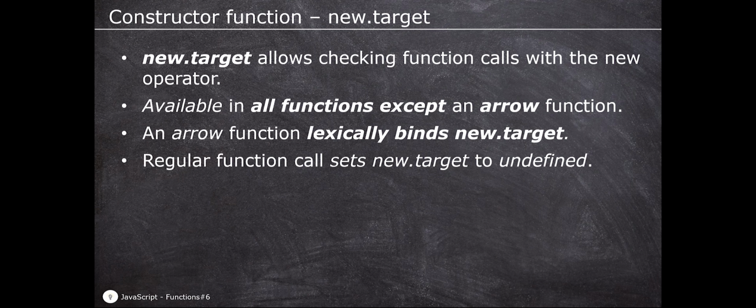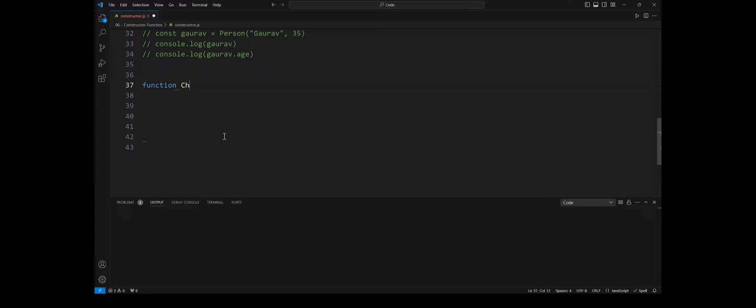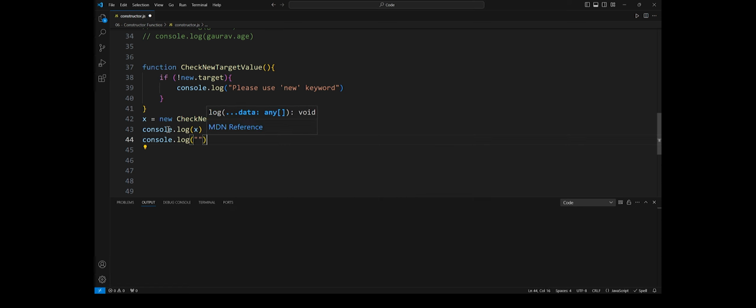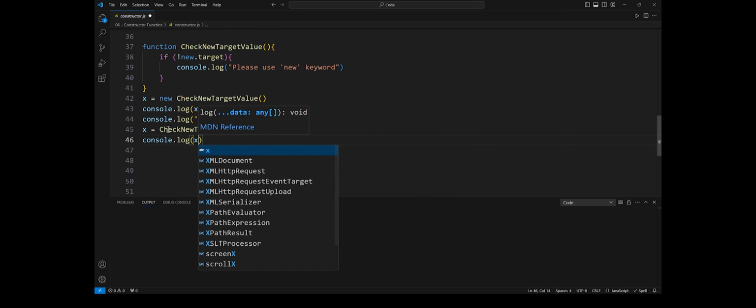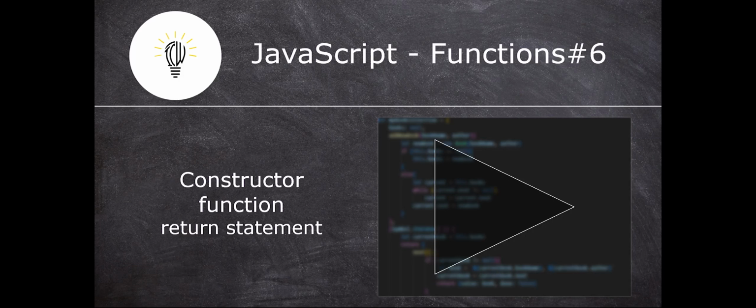And a function call with the new operator sets the value of the new.target property to the function reference. In this code snippet, I write a function called checkNewTargetValue with an if condition checking for the value of new.target. So when I execute the function using the new keyword, the console.log statement prints an empty object. But in the second statement, when I execute the function without the new keyword, the console.log statement prints the value undefined.